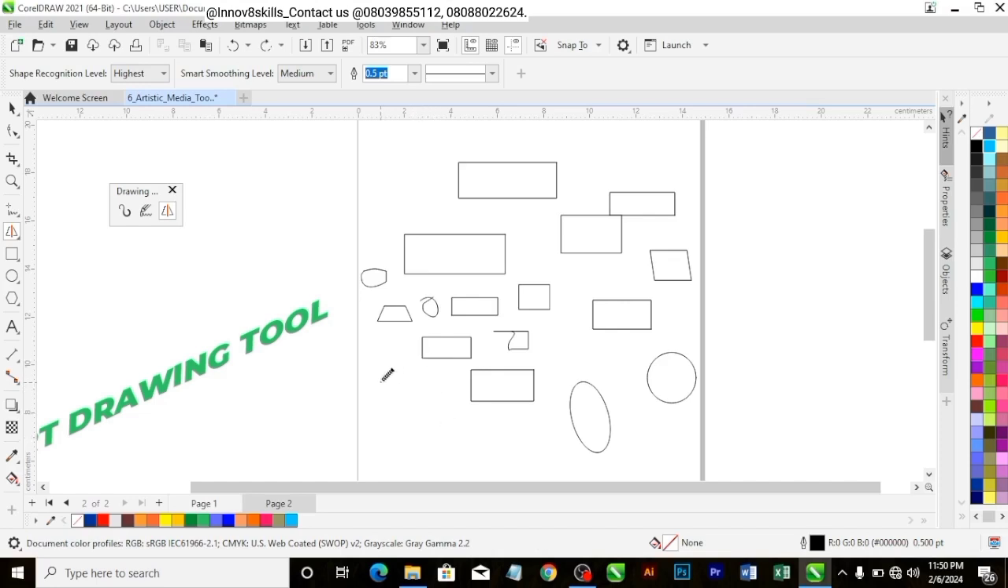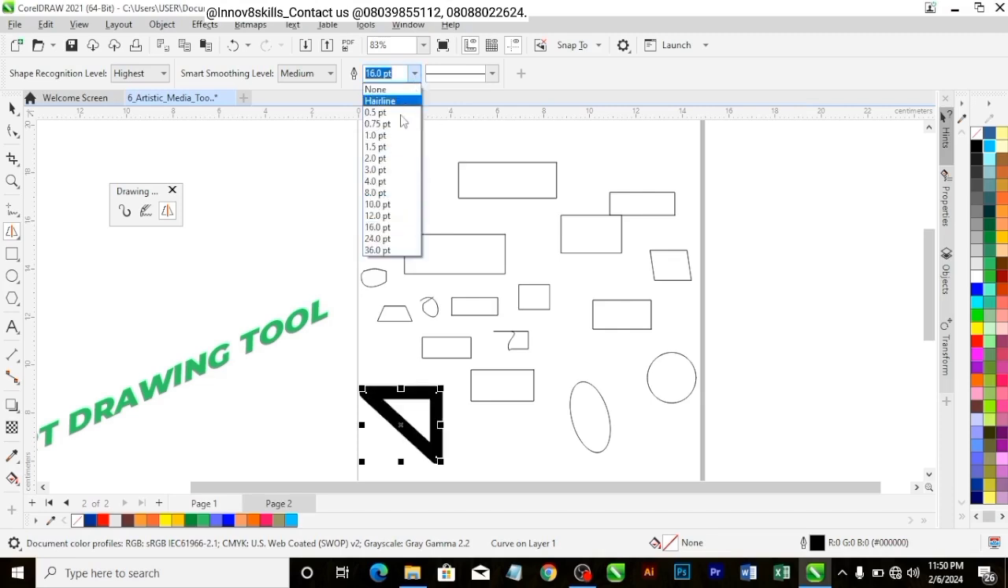Okay, so what should I even do now? I don't even know. Okay, you see it. So just try it out and it works. If you really want to make use of this, set the recognition level to highest, so that it will be very accurate in giving you what you are looking for.